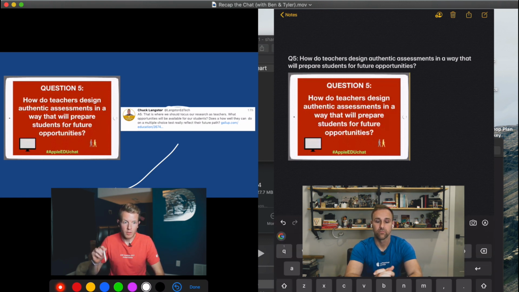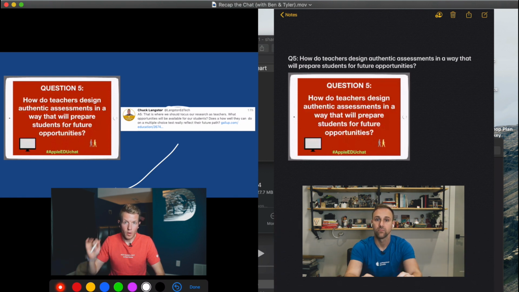We as teachers need to research, like, what are those future careers? What are the skills that students need to crush it in that career? And then how can we assess those skills using our content?